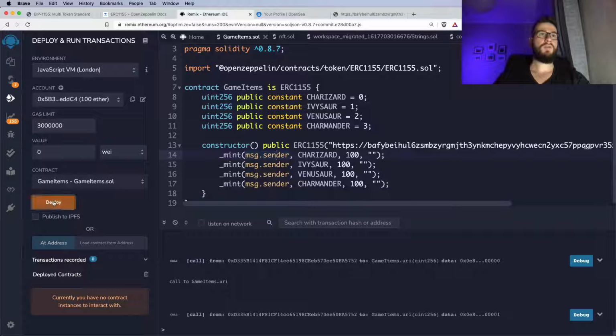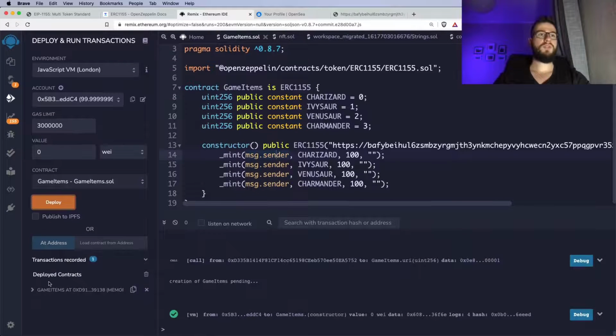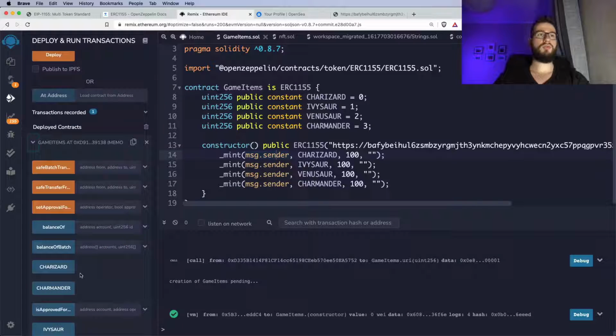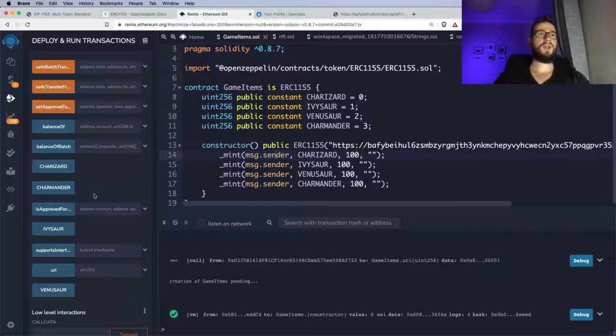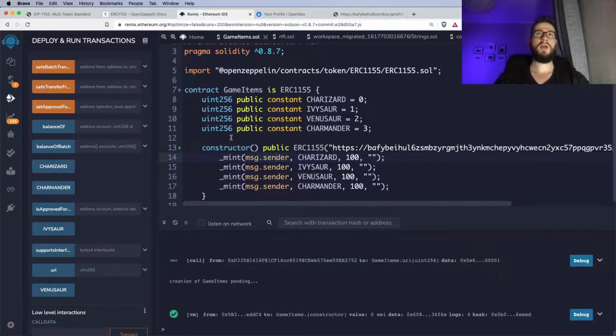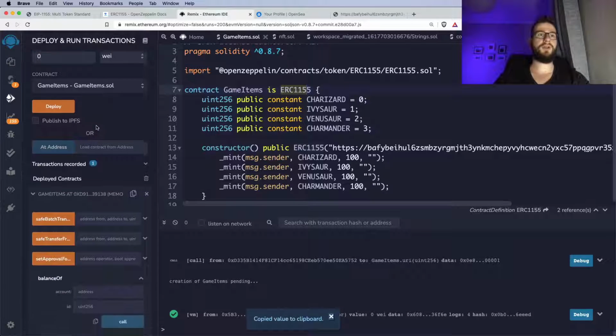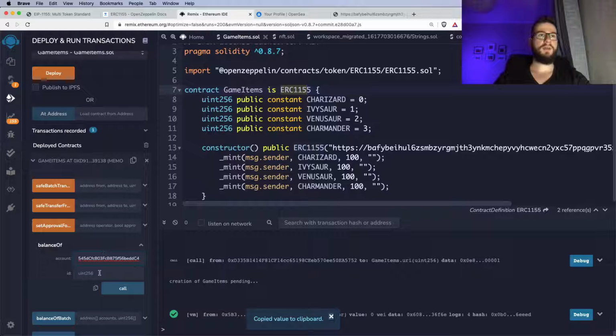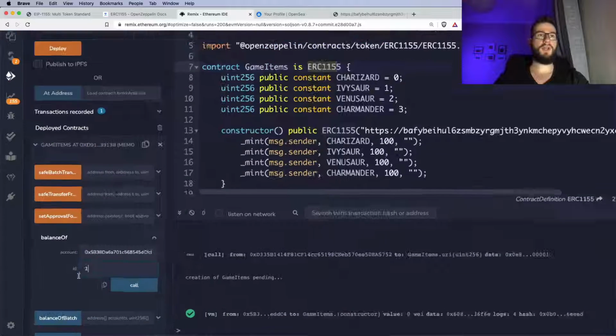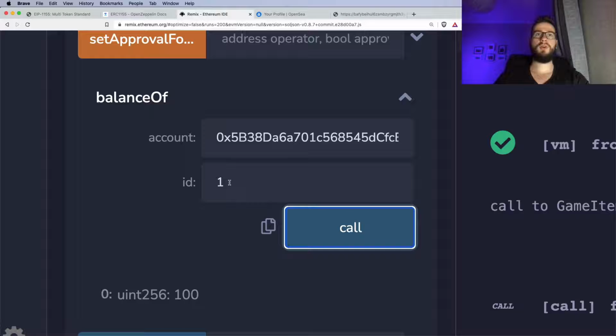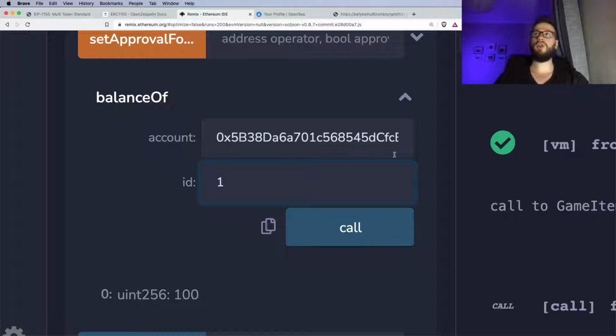So if I click deploy, you will see that you have the deployed contract here, and you can see that we have some functions that are not implemented in our code, but they are implemented in the ERC1155. So I will copy the address of the owner of the smart contract. This address deployed this smart contract, and here we can just type the address, provide the ID of the token, and if we click call, then we see that, okay, this address has 100 copies of that.